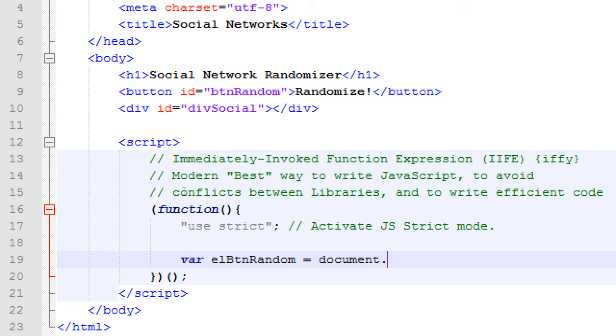We don't have jQuery, exactly. Therefore, we have to say equal to document.getElementById. We can't use the shorthand dollar symbol. We don't have jQuery, so I'm not using the dollar in front of the variable. It's a plain old JavaScript variable, no dollar. And I'm using plain old JavaScript to get an ID. Quotes, no pound sign, btnRandom.